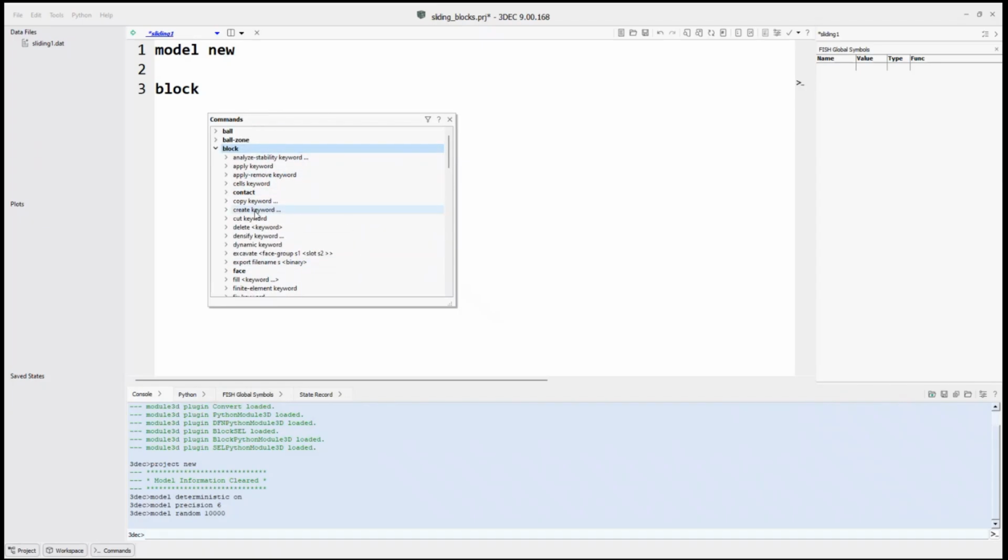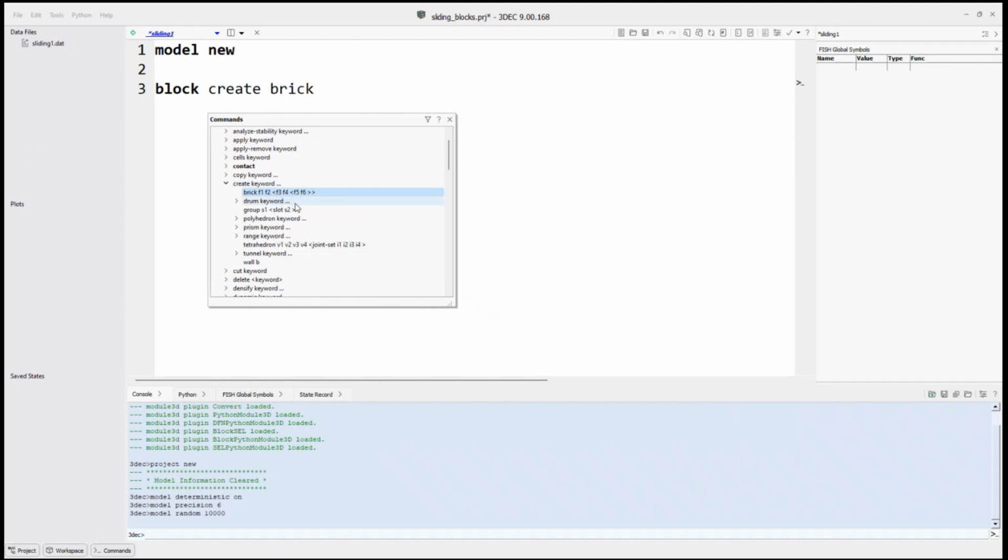What I want to do now is create. So I can right-click on create and say insert selection, and it's going to add that keyword. Now, what do I want to create? A brick, a drum, a polyhedron, a prism, a tetrahedron, tunnel, and so on. In this case, all I need is a brick. So I can right-click on that and say insert selection. Now it's telling me these F1, F2s, it's expecting numbers. These are dimensions. So I'll close this for now.